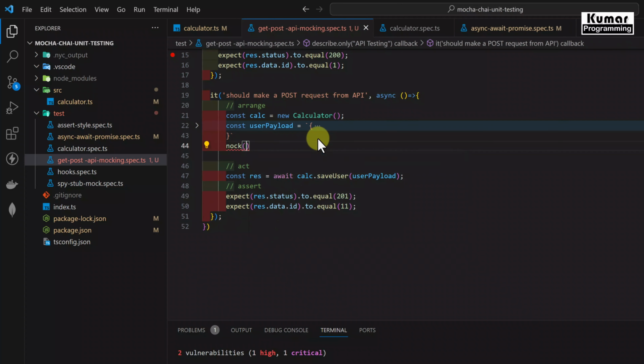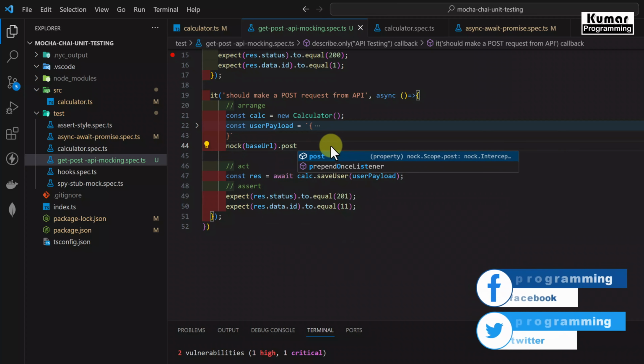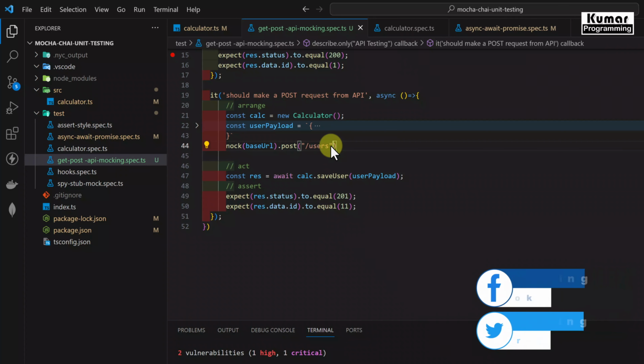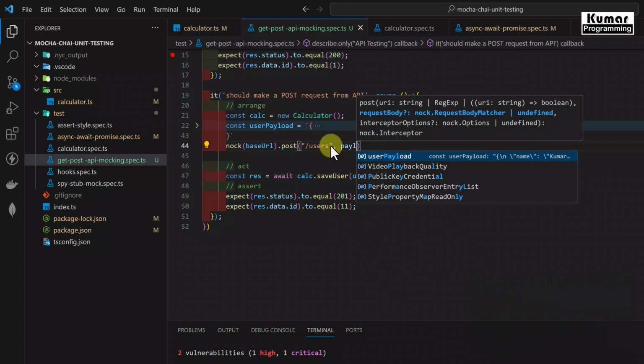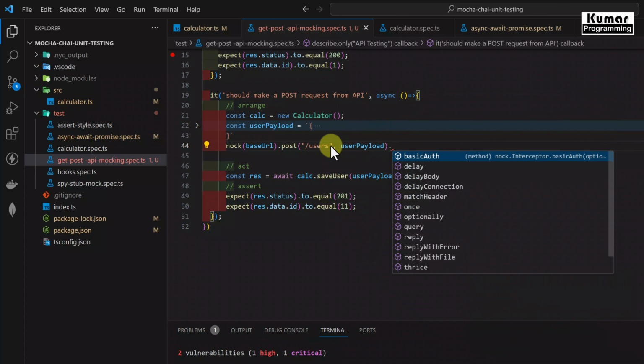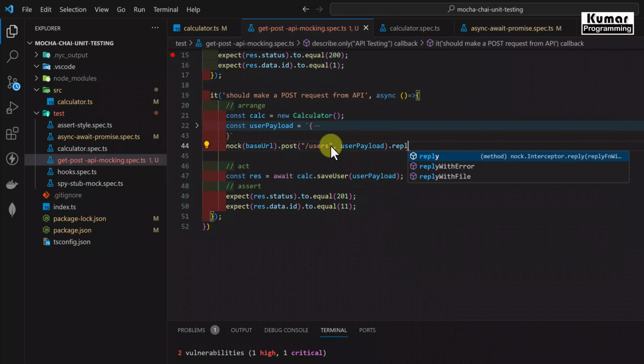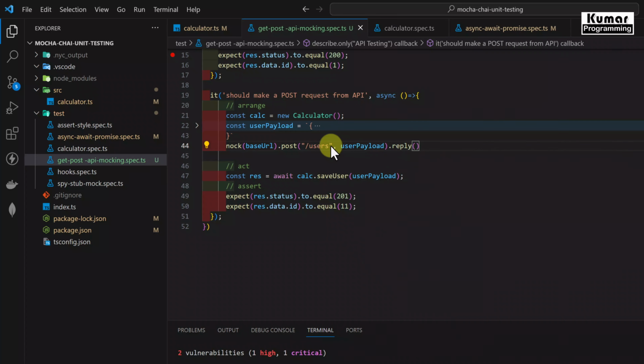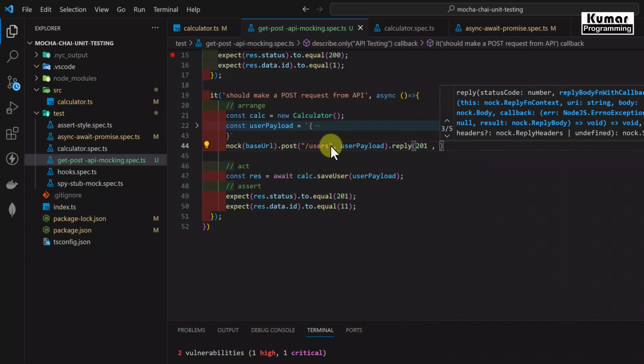Nock, what do we have to knock? Base URL. Okay, base URL dot post, and inside this post we are going to users, right? And we have to pass our payload here, right? And then what do we have to return from this mock? Reply, as reply here, and it's going to return status 201 because we are creating the resource, we are inserting the record. So 201 and then the expected response.